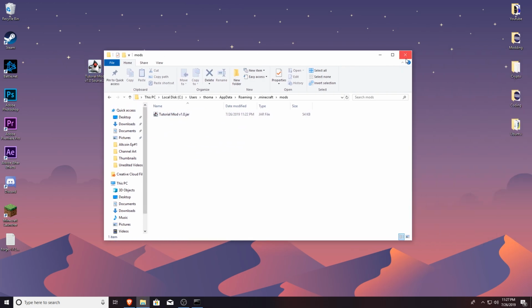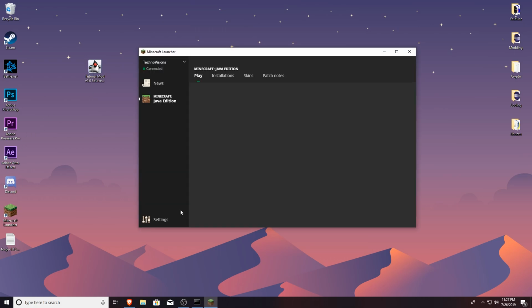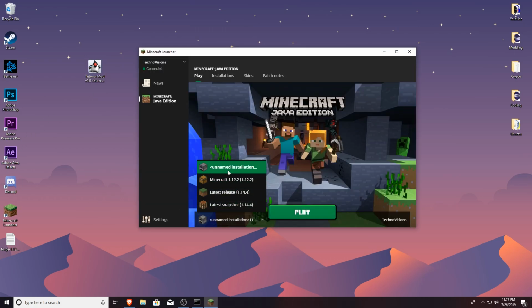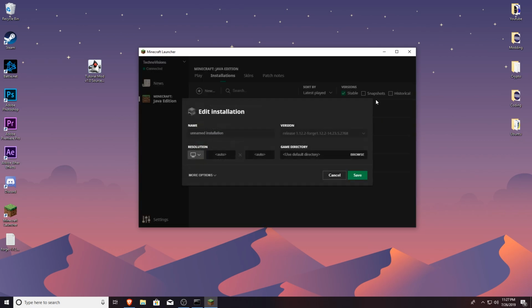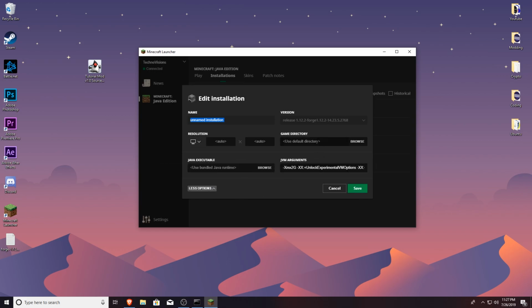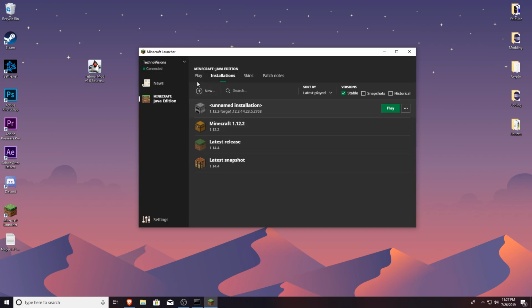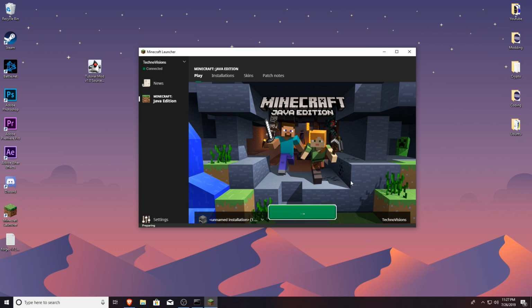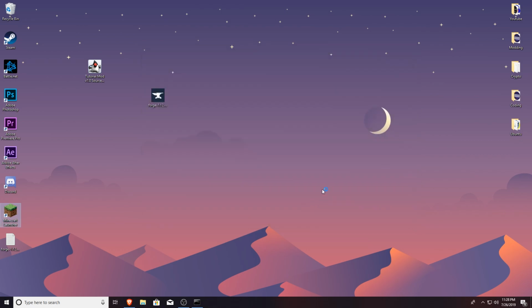And if you close this and run Minecraft one more time, make sure again you're running, it seems to have changed to unnamed installation, even though it will not let us rename it for whatever reason. Just make sure that you're running whichever one was the Forge version, and press play, and it should start up in a few seconds.